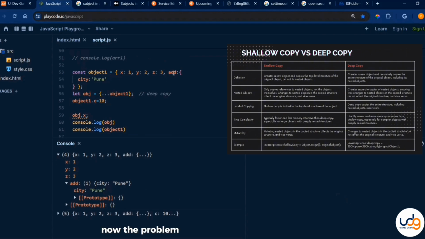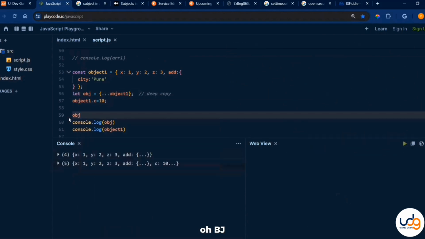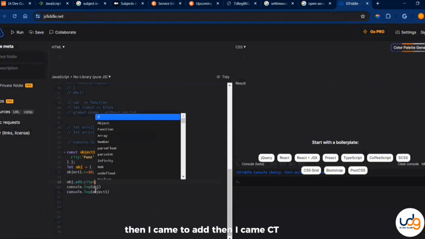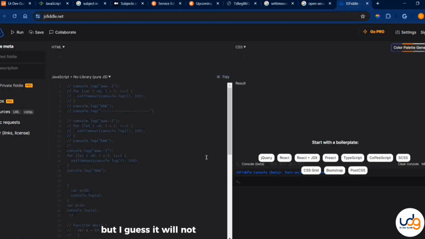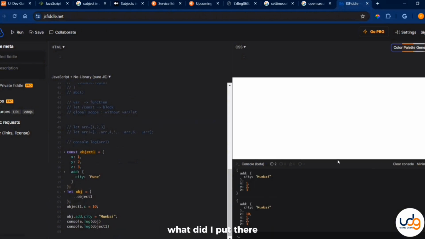Now the problem comes when I do like this. OBJ, it's come here itself. I have copy, then I came to ADD, then I came CT equal to, let's say Mumbai. Now tell me what it will do. It will change this obj, but I guess it will not change the original object one. That is what my assumption is. What is the output? Here it also got changed to Mumbai.